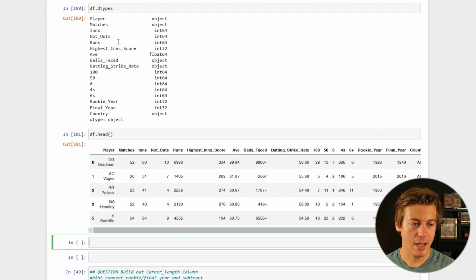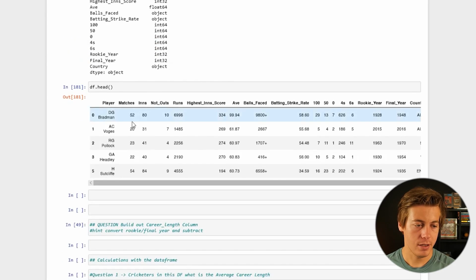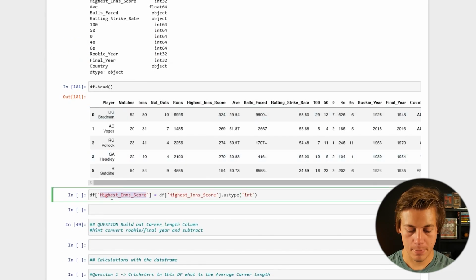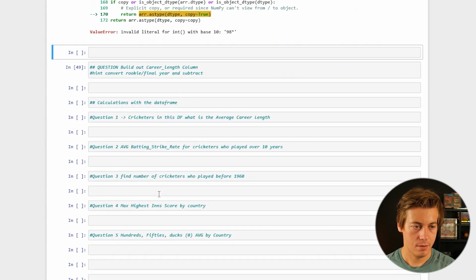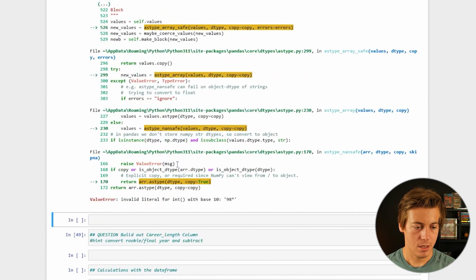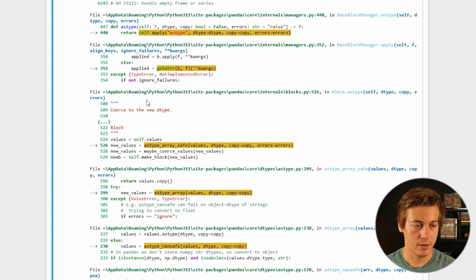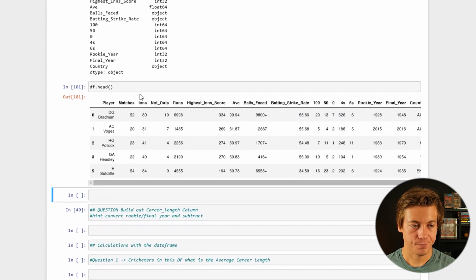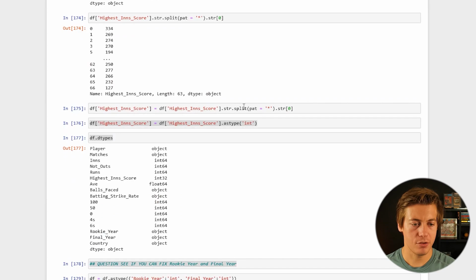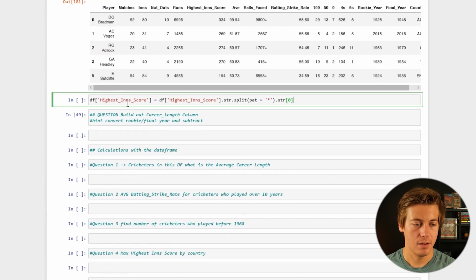So let's still convert matches. So like this, right? Just copy this one over here. I'll put matches as type int. And we have an issue, 98 stars. So we haven't got rid of everything with the stars yet, or like kind of weird formatting, but that shouldn't be too hard. We can just copy this on here for highest innings.